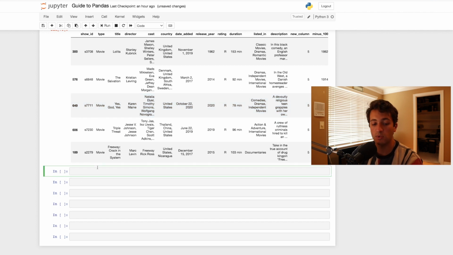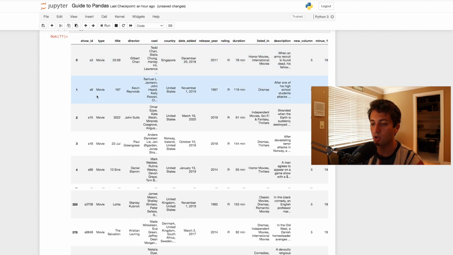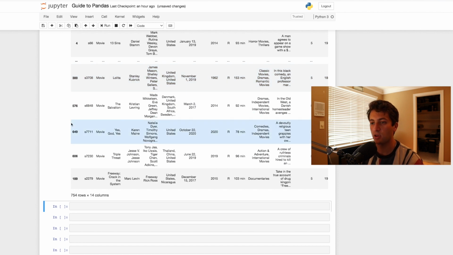As well, we can use something called append. So let's say that we didn't want to create a new data frame. We just wanted to append onto the bottom of our original data frame. We could say df.append, and then we just need to type in df2, and we do that, and it shows us what it would look like, the exact same thing.